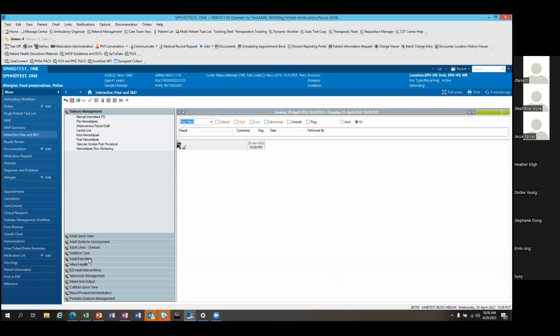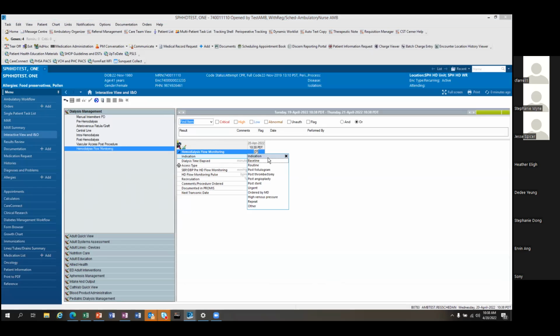There are different bands here with a number of different sections. The transonic monitoring documentation fields are found in the hemodialysis flow monitoring section. Double clicking through the different response fields, there are different responses that can be selected. Let's say maybe it's a routine indication. You can enter in the dialysis time elapsed, in units of minutes. This little diamond icon indicates that there is conditional logic, which means depending on the response selected, there may be additional responses that will appear based on what you initially chose.